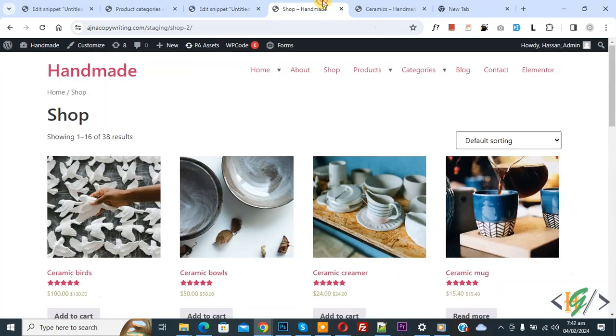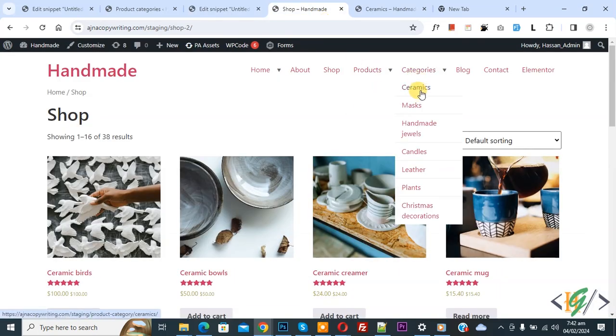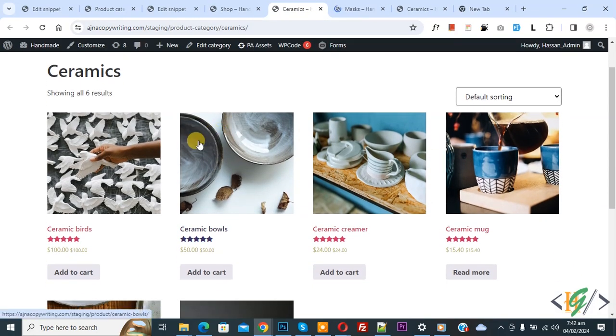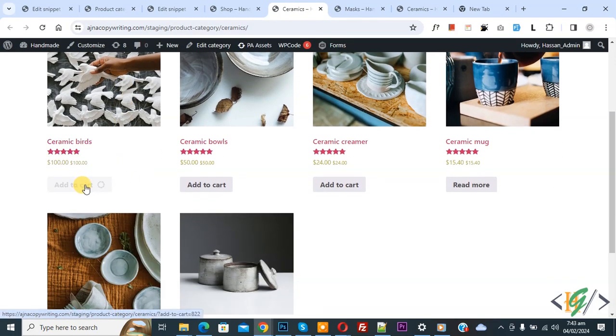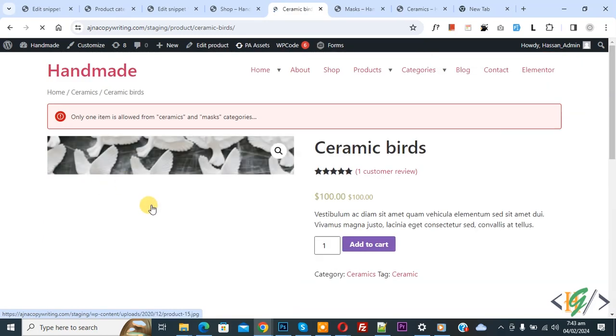Now go to shop page. Now you see category ceramic and then you see mask. So open it, both categories. Now you see ceramic bar. So click on add to cart. Now you see view cart. So product is added.